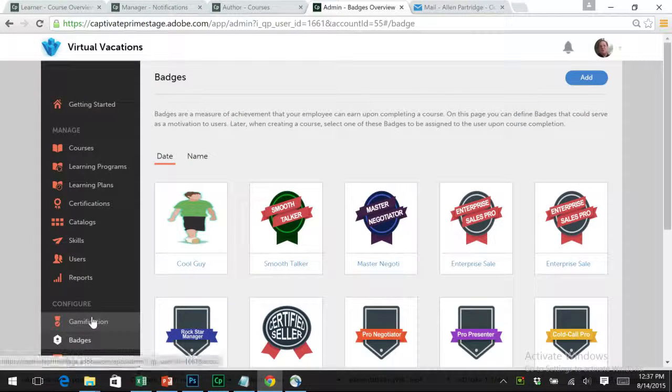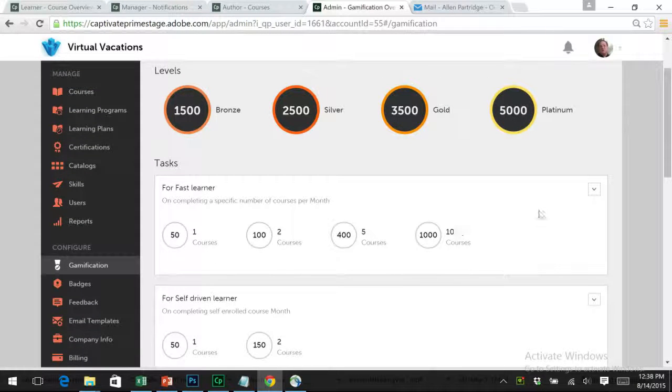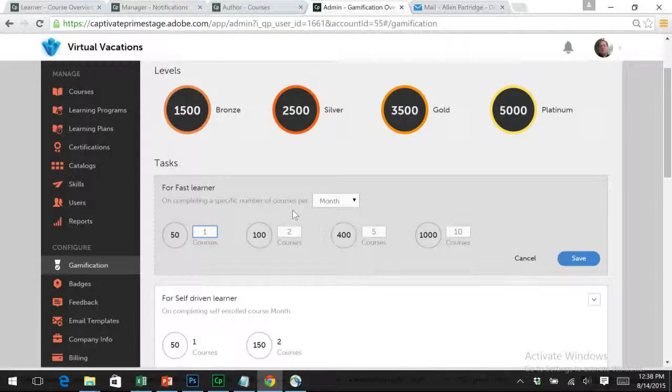To configure gamification broadly, click on the Gamification option. There you'll have the ability to make changes to the number of courses that are required in order to satisfy point requirements for gamification. Click on one of the drop-down arrows to edit that section.